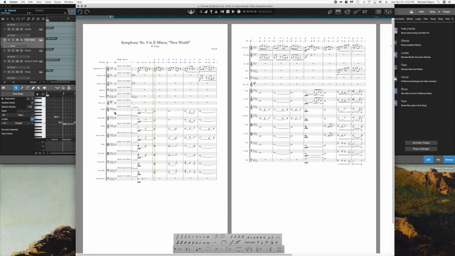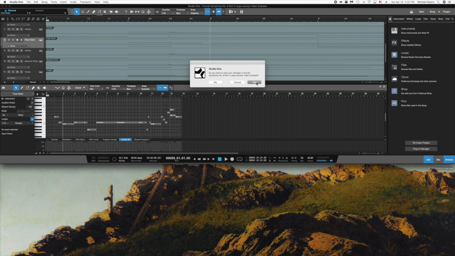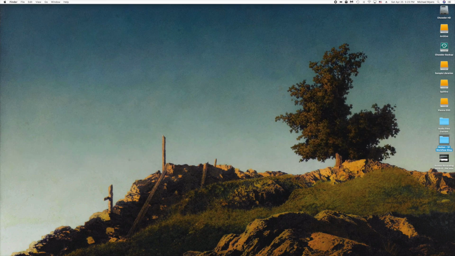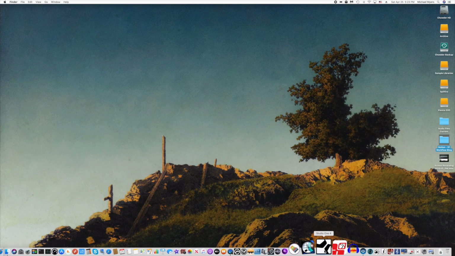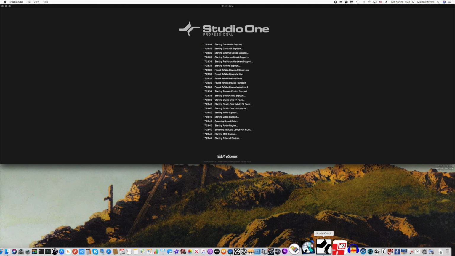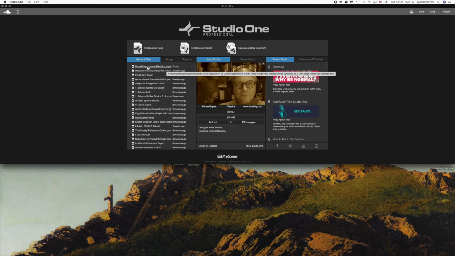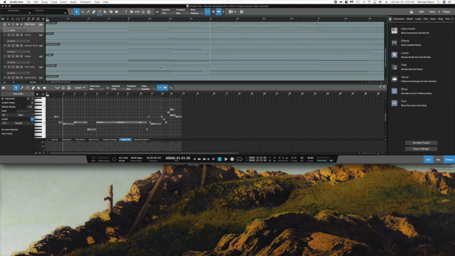So I'm going to quit Notion, making certain that I save my work. And I'm going to quit Studio One, also making certain that I save my work. And then I'm going to reopen Studio One first, and it will be the rewire master. I'm going to open the project that I was working on.